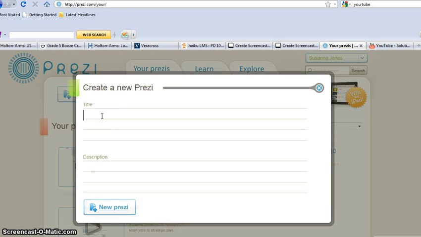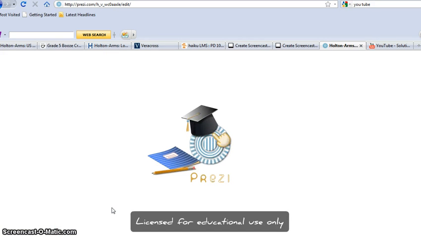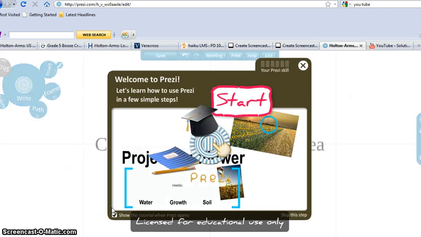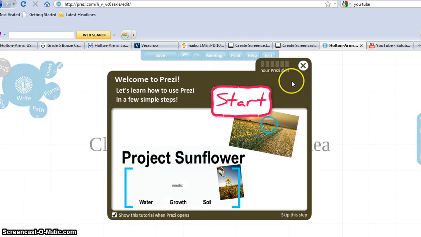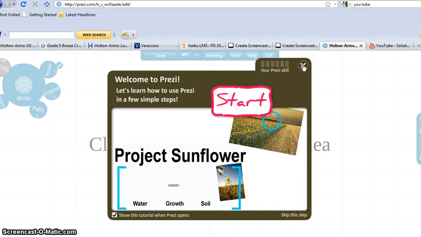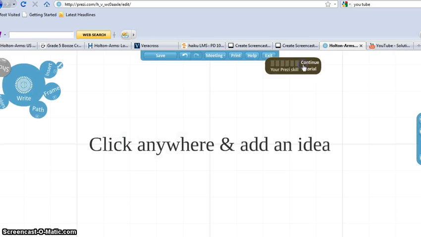Our title is going to be Holton Arms 2010 Strategic Plan. And I'm not going to put a description because that's enough for me right now. Now it's going to give you this little piece. And then there's this tutorial which we're going to take out because I don't need it.